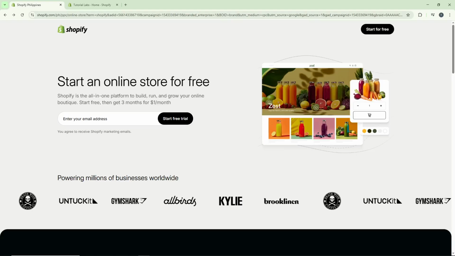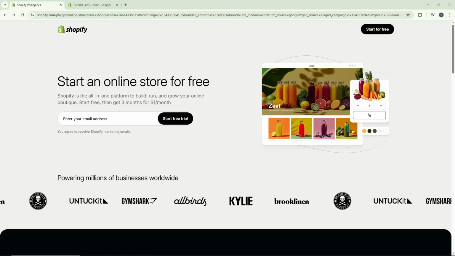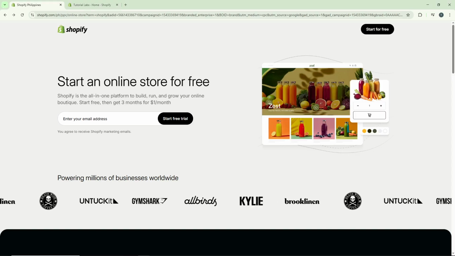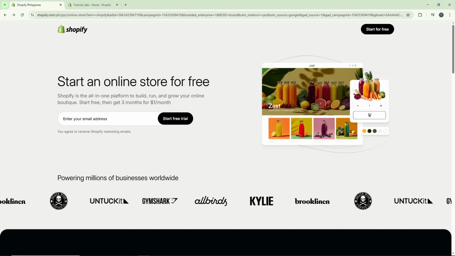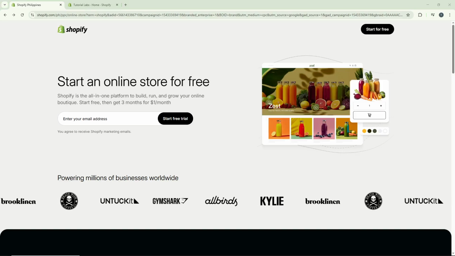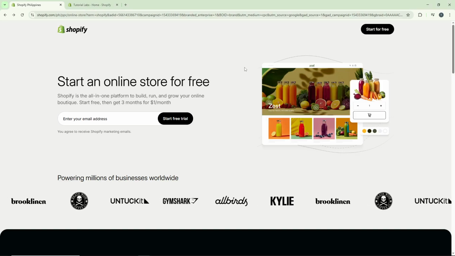Welcome back, everybody. Today, I'm going to teach you how to add a bank account to Shopify. This is an essential step for receiving your store's earnings directly into your account. So, let's walk through the process together.